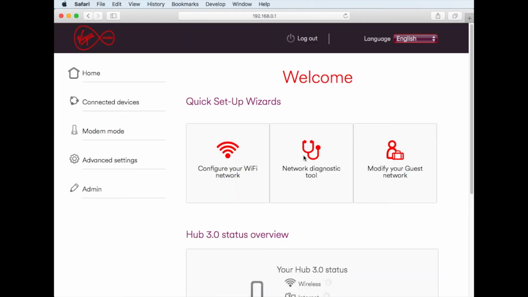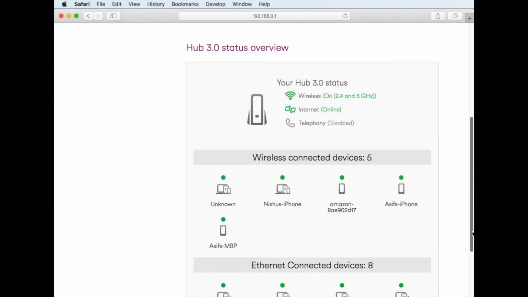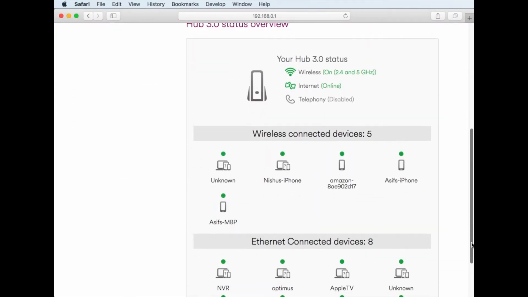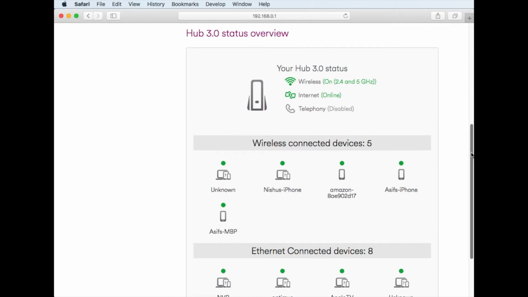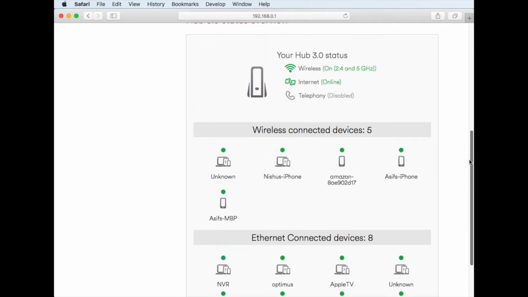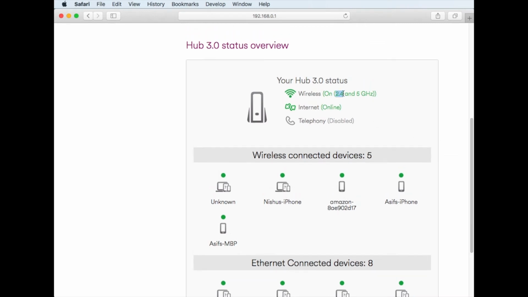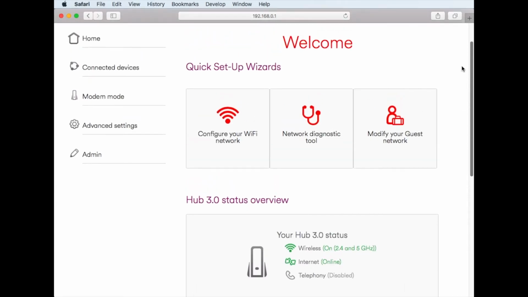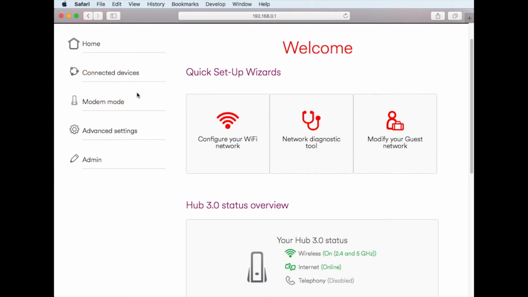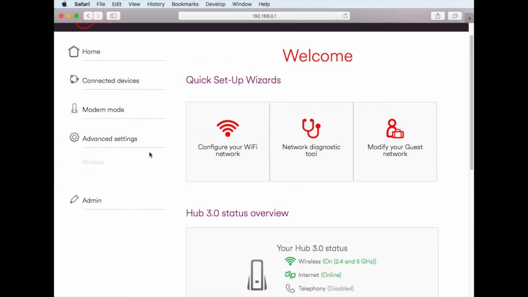Once you're logged in, you're faced with a welcome screen, which has just the standard status overview of all your internet devices connected, wired, non-wired, wireless, whether your internet's up and running, and what frequency of Wi-Fi you've got running. So I would just quickly move into advanced settings.